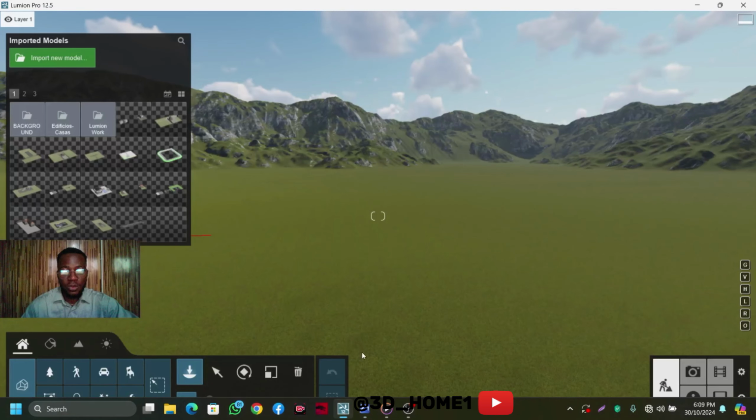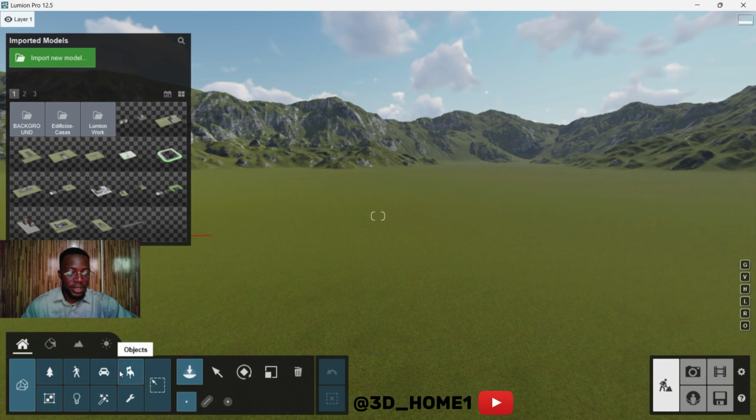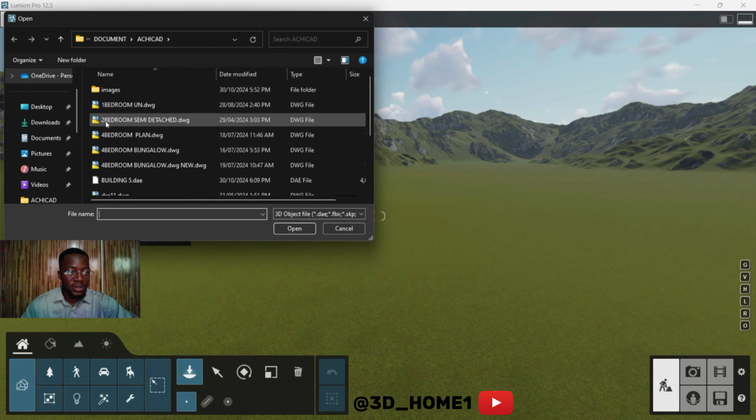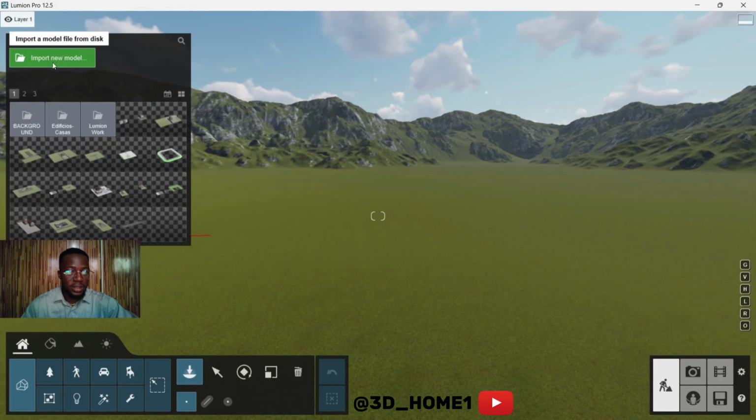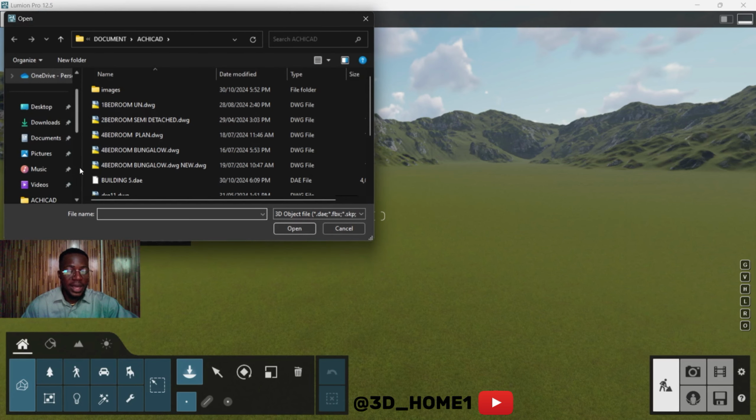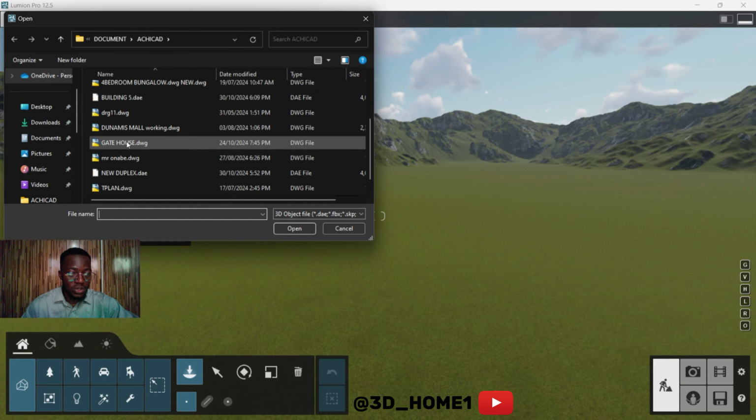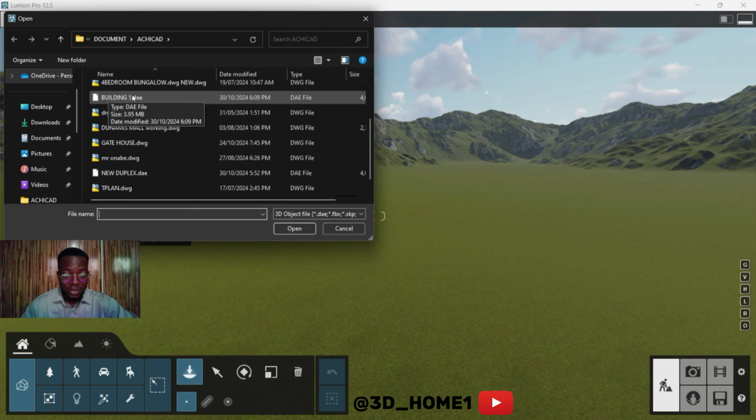Now go back to your Lummion. Make sure it's on imported models, and then secondly, click on this place. Once you click on place, this one will display. Then click on import. You see this import new model, click on it, and then go to the place where you saved that model. Remember, we saved it as building 5, so we need to search for building 5. You can see building 5 here now. Click on building 5.